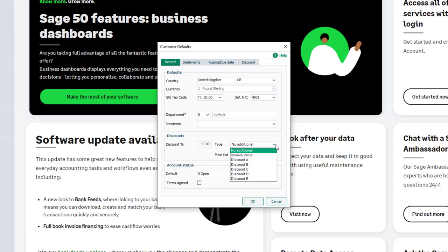You can choose from a range of discount types, including those based on the invoiced value or the quantity of items purchased. Price list will also appear in variants of Sage 50 Accounts Professional only. You can set up a list of prices specific to one customer or a group of customers.